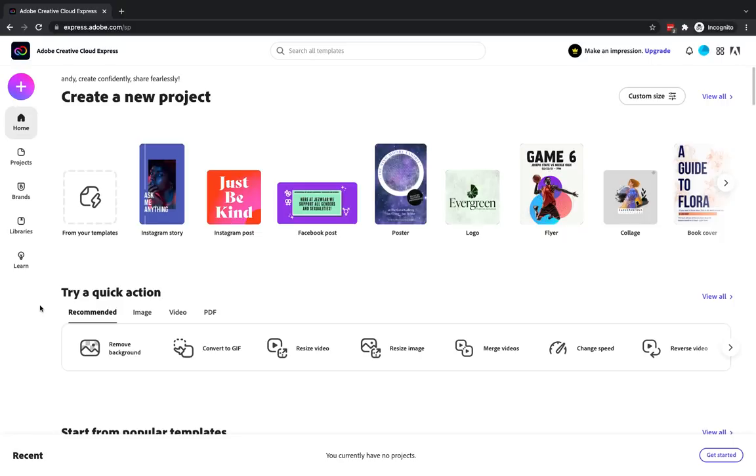So I'll talk more about upgrading at the end of the video, but largely a lot of the tools and options within Creative Cloud Express are actually completely free to use, and that's because the designers behind this tool at Adobe wanted to make an application and a suite of tools that were accessible to a lot more people.